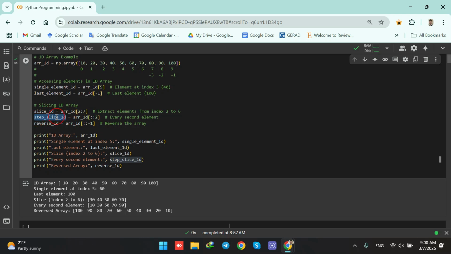We are calling it a step slice one dimensional, and we are printing it here. So we see 10, 30, 50, 70, and 90. If we would like to have every third element, we could simply write down 3 here. So we are going to have 10, 40, 70, 100. So it depends what we are looking for, but this is how we can do step slicing.